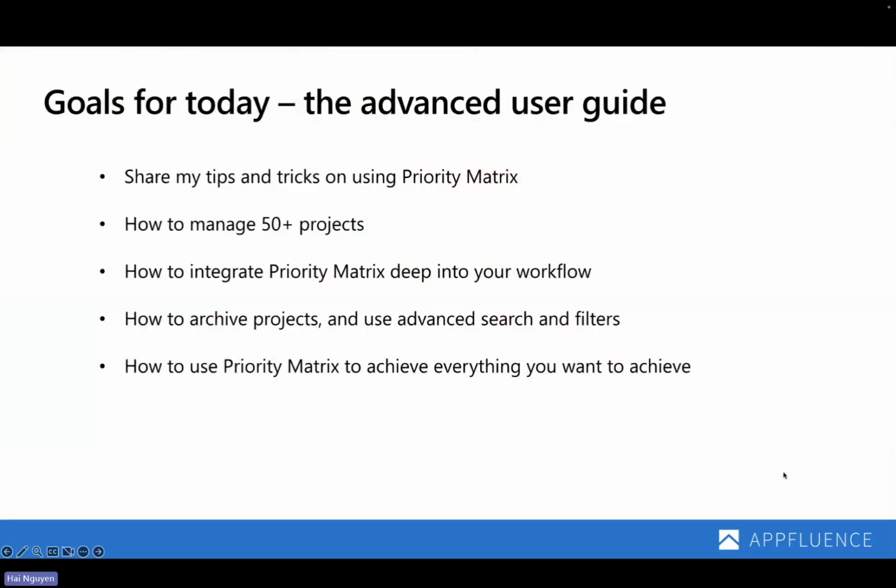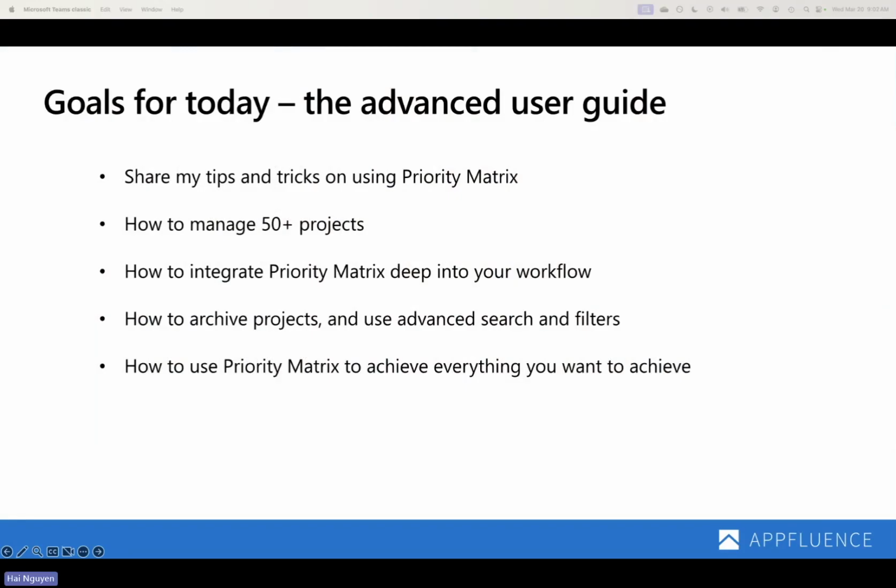My goals for today, I'll be sharing my tips and tricks on using Protomatrix, and I'll try to share some of the things that I do personally, to maybe give you some ideas on how you can leverage Protomatrix as well. And then second of all, how to manage 50 plus projects.